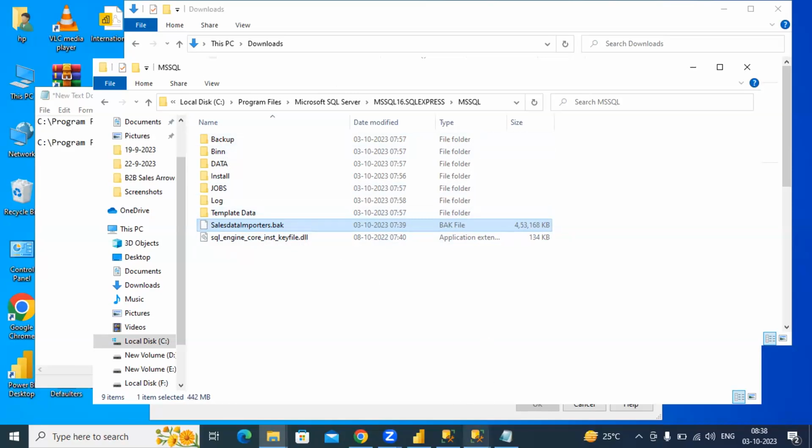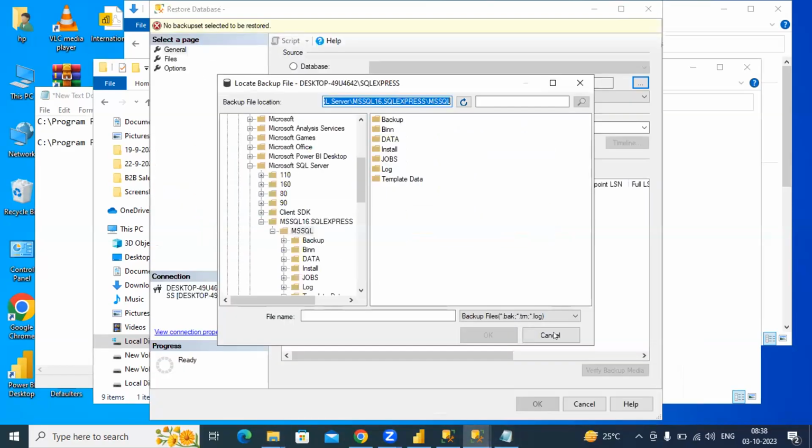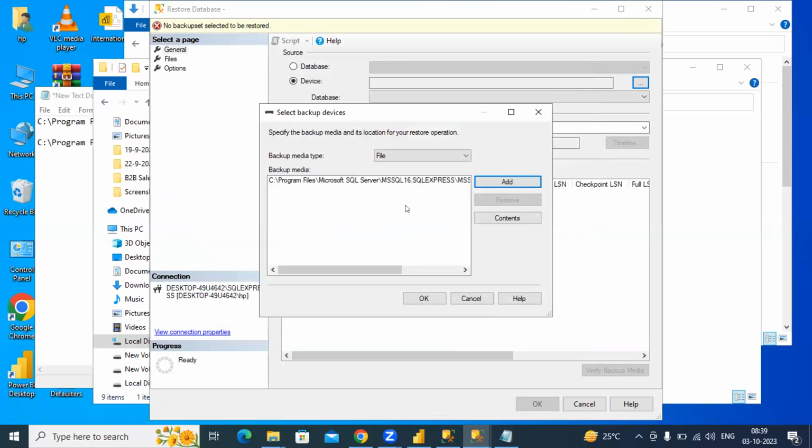You have to call this file. Above there is a refresh option, after the SQL Server. Refresh. You can see the sales data importers dot backup. Down, the last one. Everyone, you're following, right? Sales data importers dot backup file is available here. Select OK. Select OK one more time.